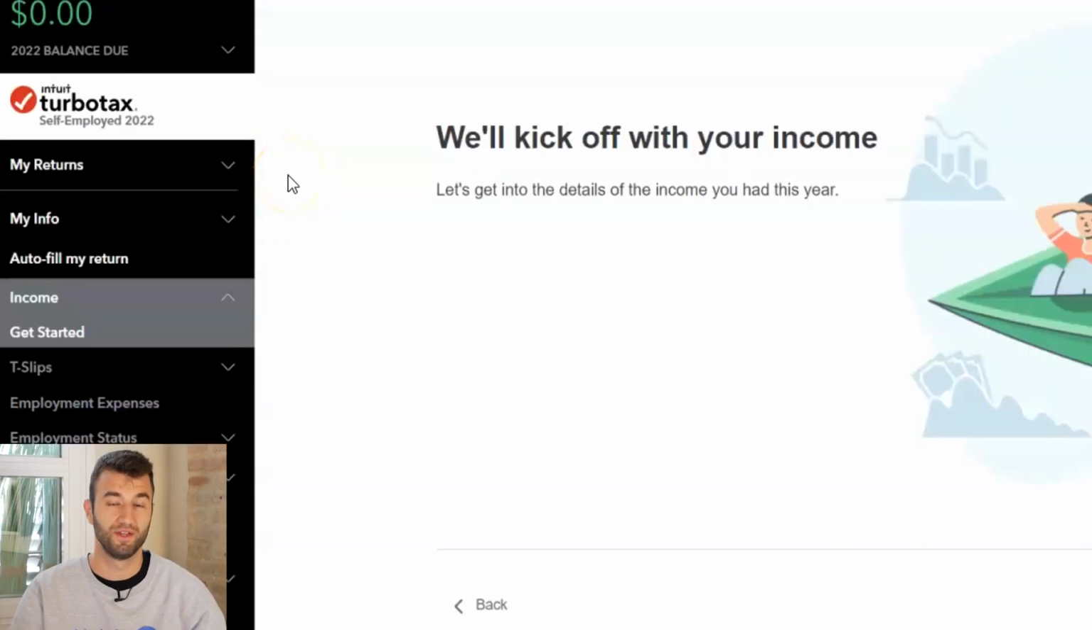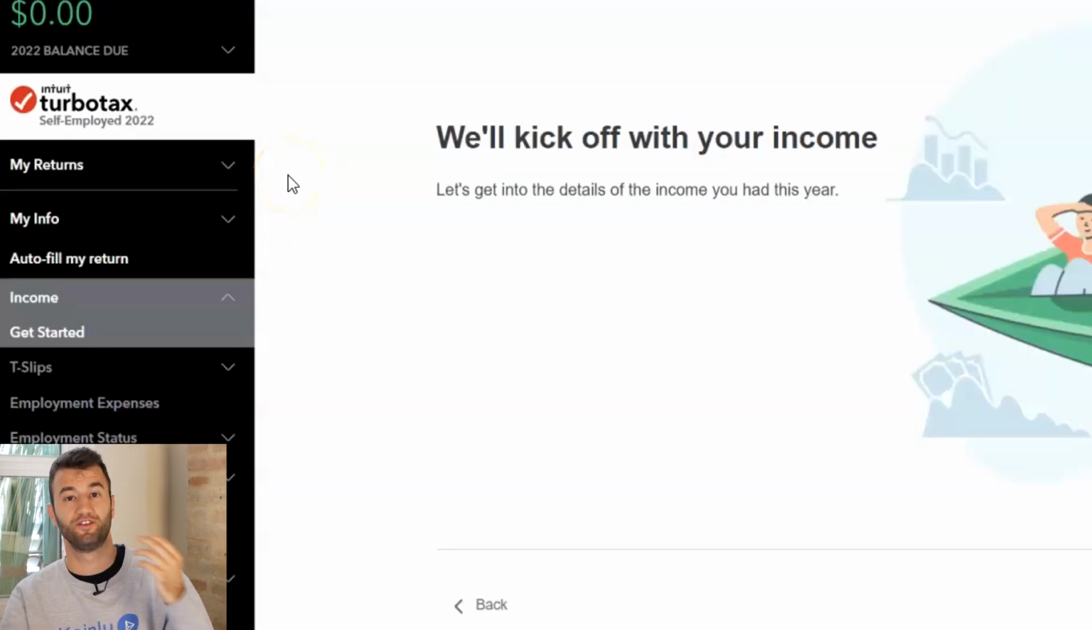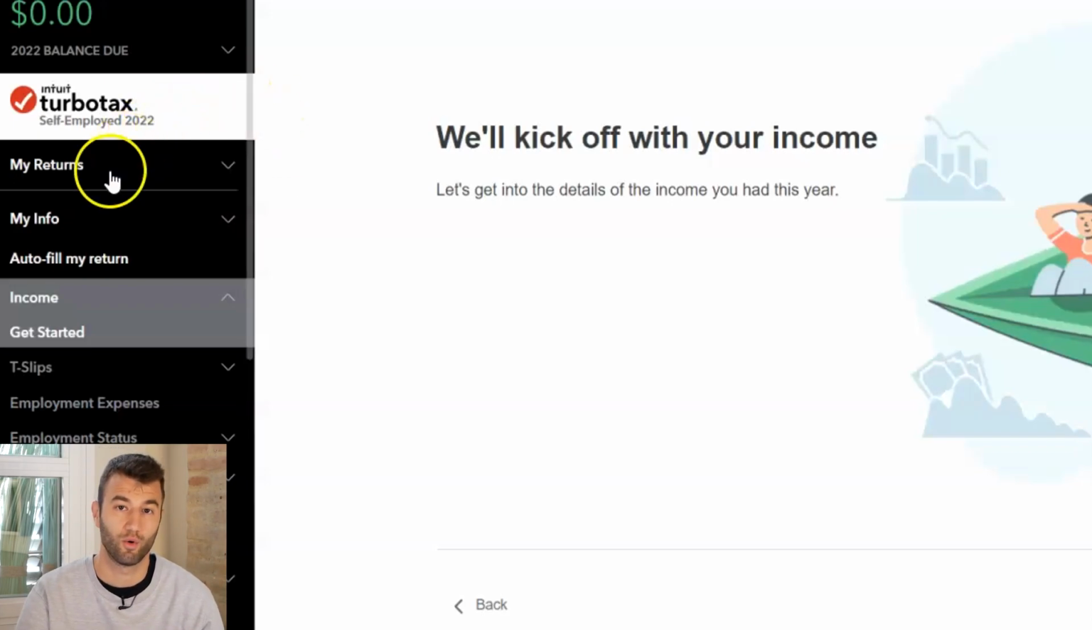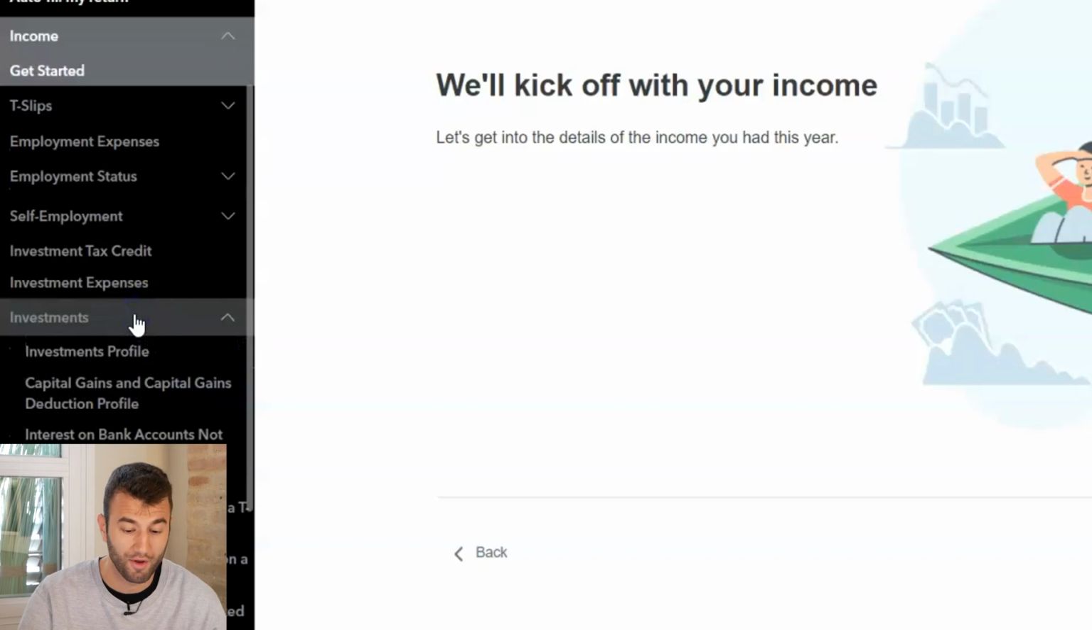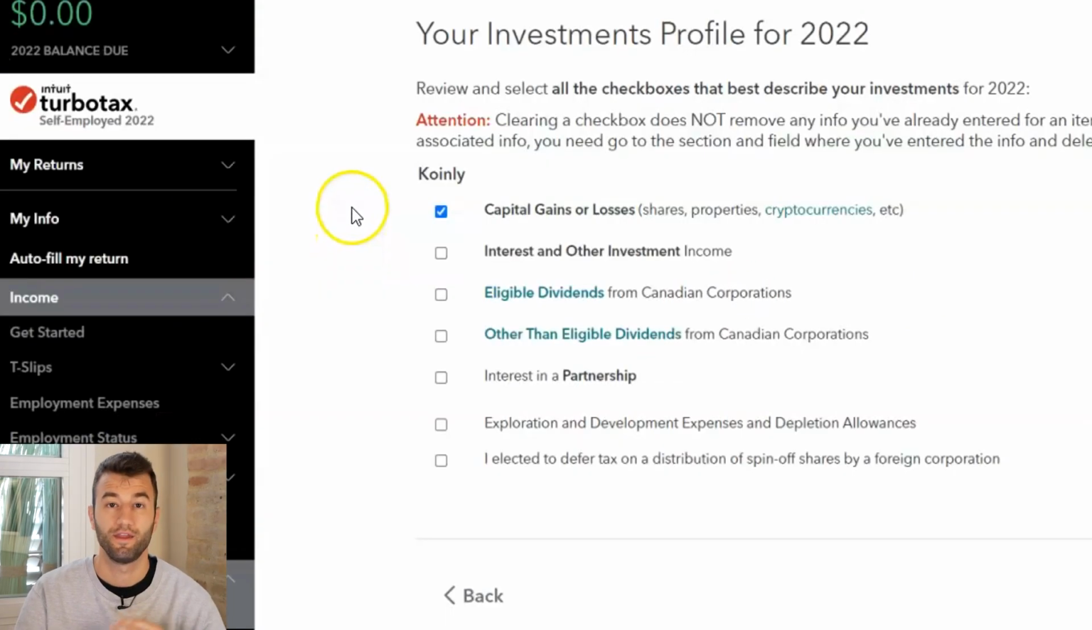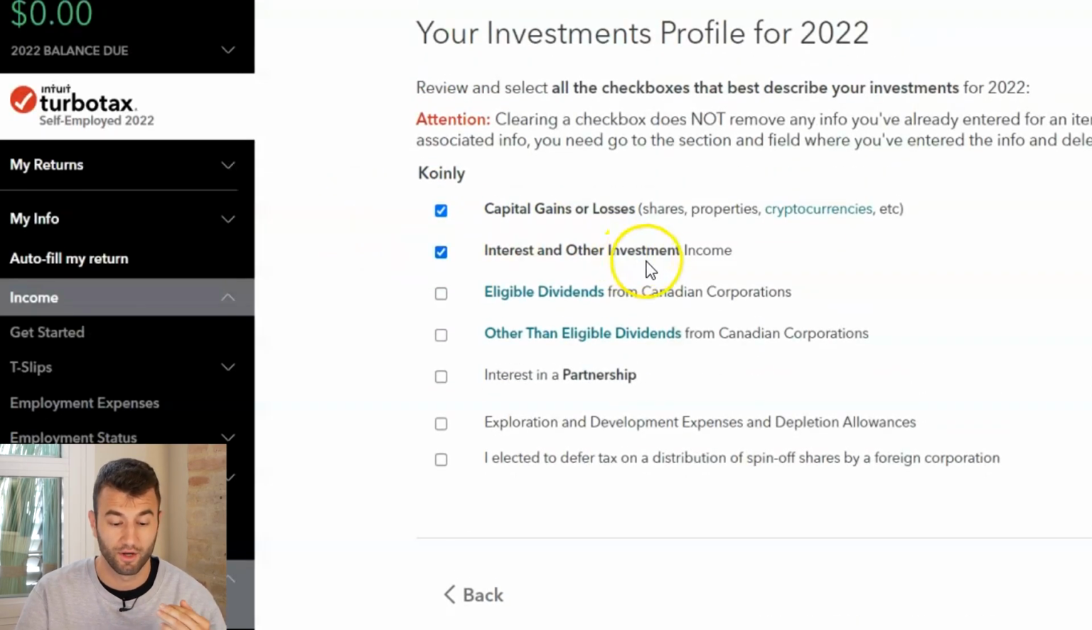Okay, the first step is one that you'll have to do on your own, which is fill out your personal information. So obviously make sure to do that. Everything after that, crypto related, will fall under the income category. So your first step will be to scroll down and click on investments and then on investment profile. And here we make sure that capital gains or losses is checked. Interest and other investment income should also be checked if you have any income reported in your Koinly report. The second box is staking rewards, mining, and other similar crypto activity.